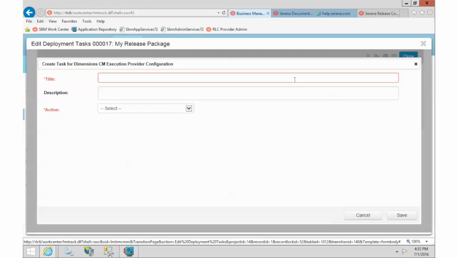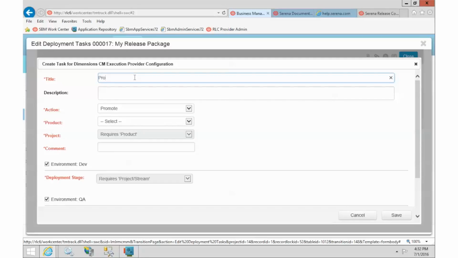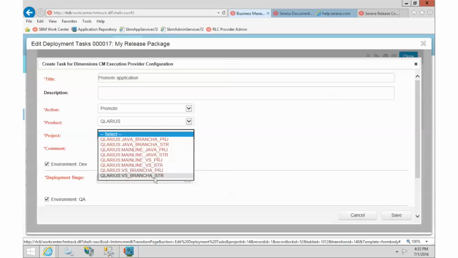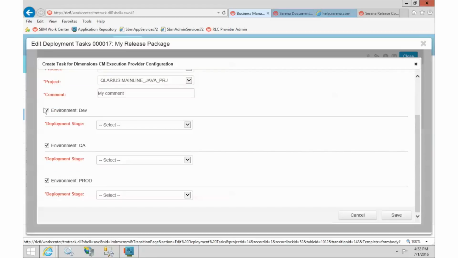Okay. Let's see. What kind of actions do we have? Let's do a promote. Okay, we'll just say promote application. We'll make something generic. And next you can choose your product. Again, we have all the products in the system. We'll stick with Clarius. And then you can choose your project. And let's see, who do I want to choose? We'll pick this. And you can enter a comment.